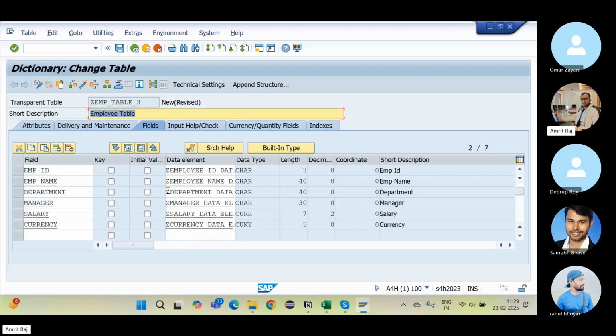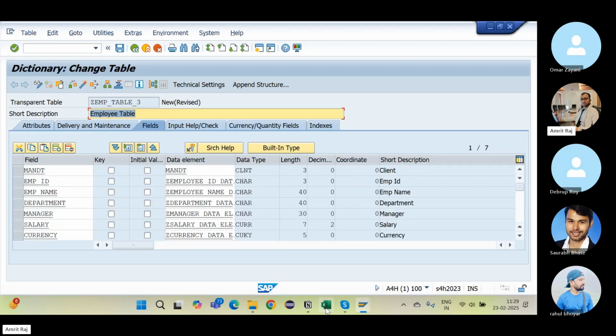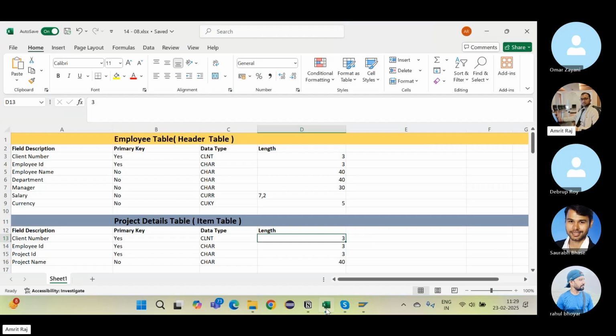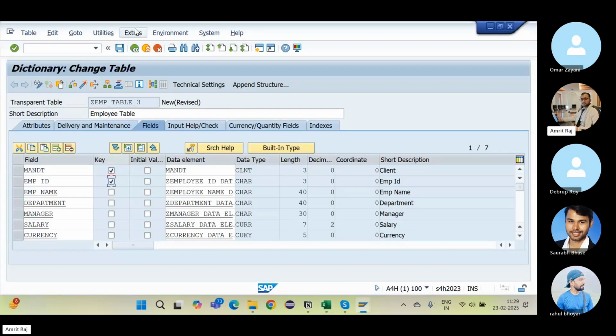So this is my field. Then we need to pass the primary key. So what will be the primary key? MNDT is always by default a primary key. Employee ID is my primary key for my table. So let's make these two primary keys and I'll save it.